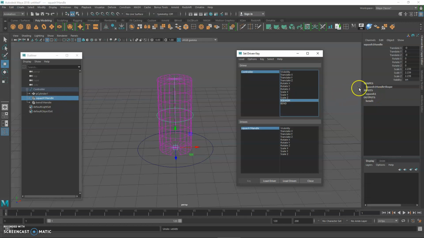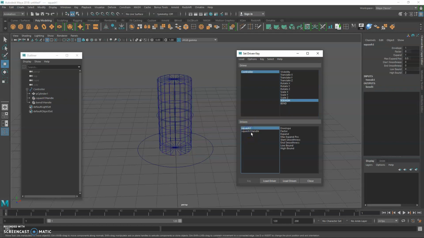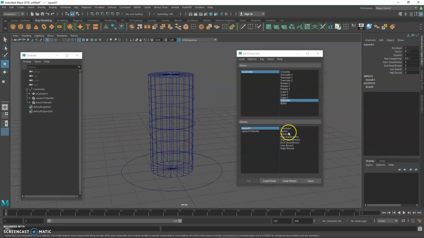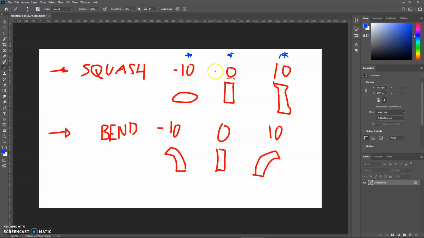Okay, so to do that, you have to click squash handle and then squash 1 and then load driven. Now there are two things being loaded, so just click squash 1 to automatically load the necessary attributes. Now here's the thing. We know that the one that controls the deformation is factor. So let's click this. And again, we have to click 3 times, remember, because we have 3 states: 0, minus, and positive.